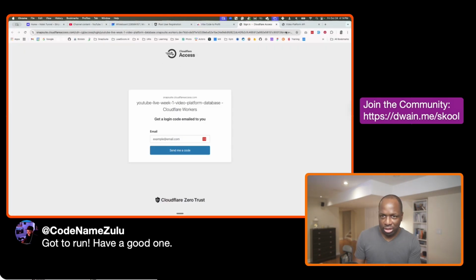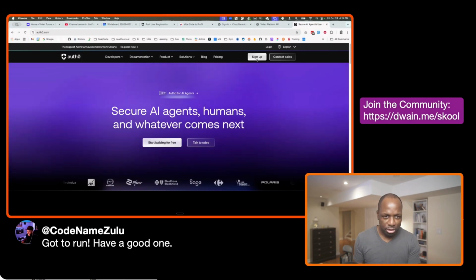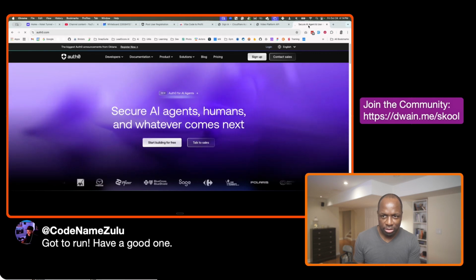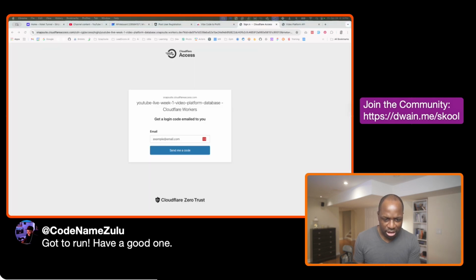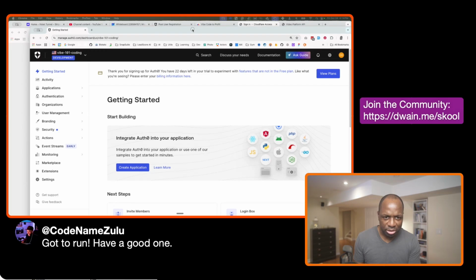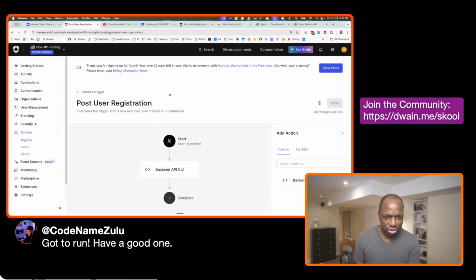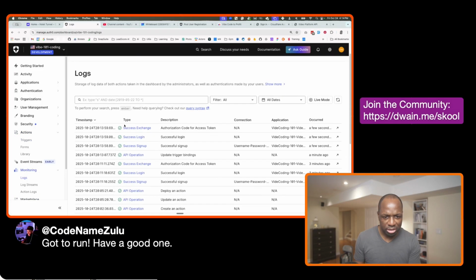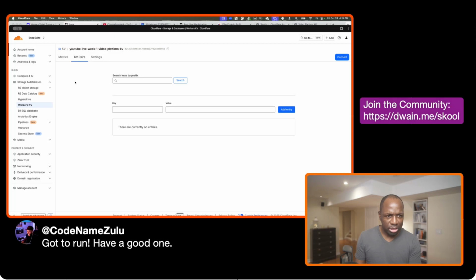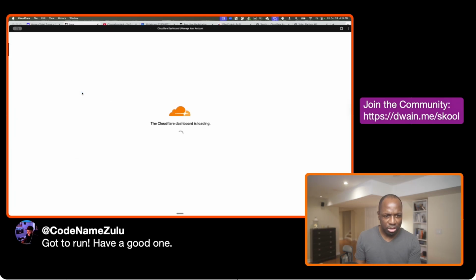Oh my goodness, where's Auth0 now? Really? I swear the windowing in this thing is just garbage. Did I not have an Auth0? Okay, yeah, there we go. Let's just go check our logs. So post user registration, but let's go check our monitor and our logs. To a few seconds ago, API operation, maybe. We'll find it. And then go over here, refresh, reload.